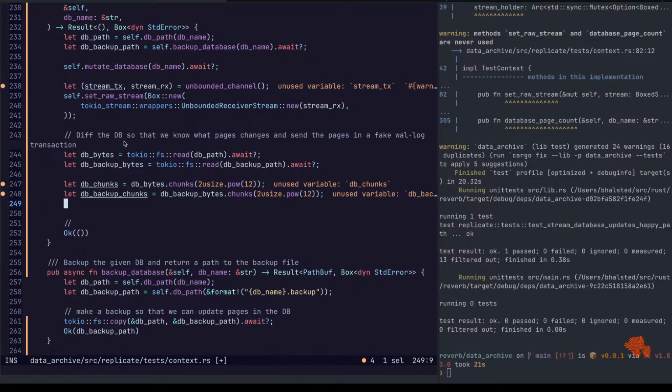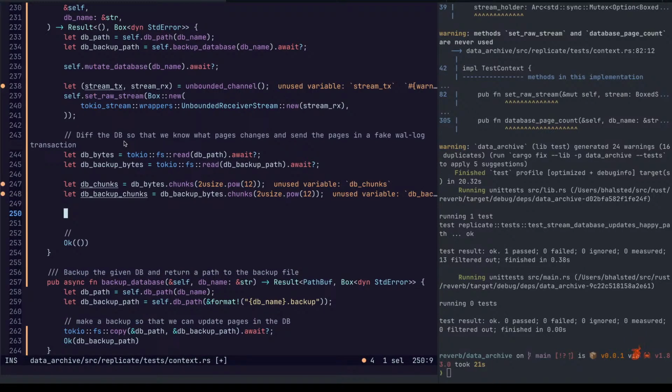All right, now we have chunks of each one. So at this point, we want to iterate over them together. So we will zip them and then we will enumerate that so we know which page we're looking at.